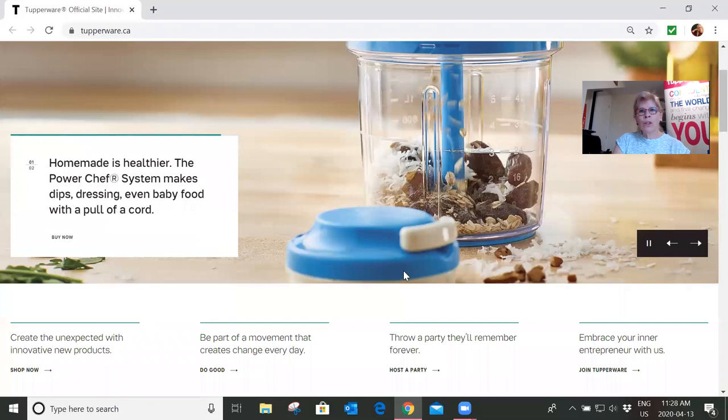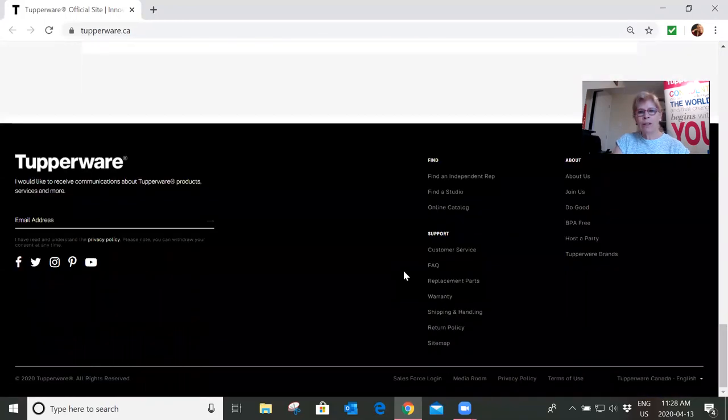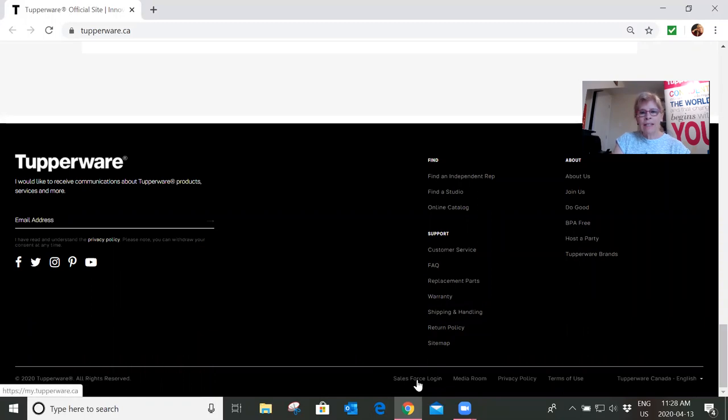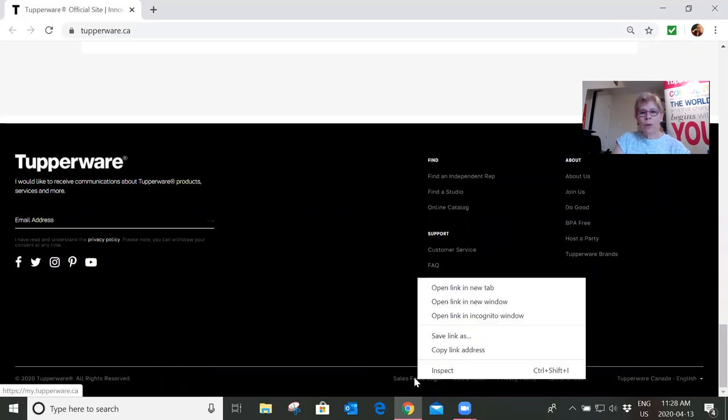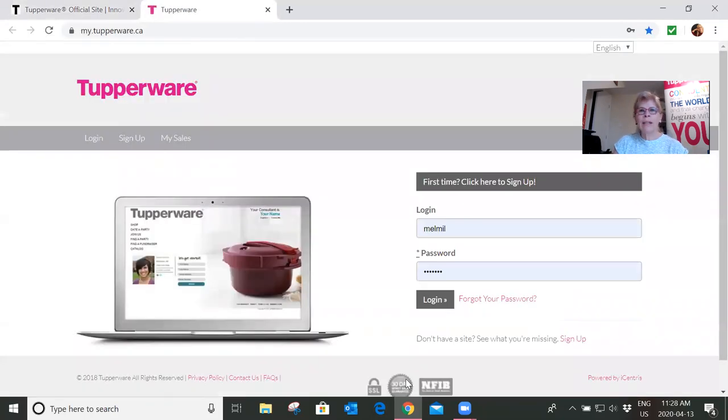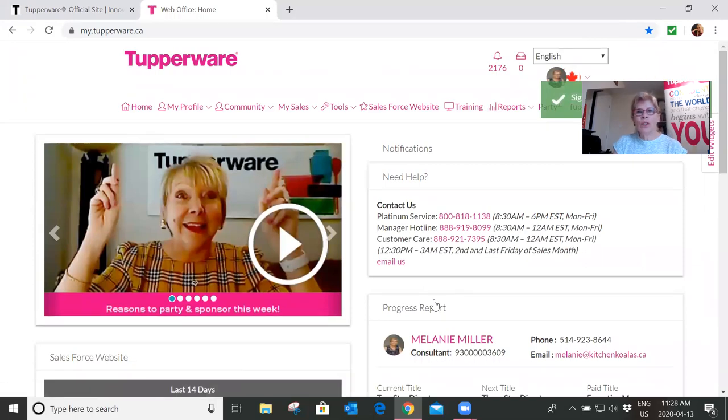Then what you can do is you scroll right down to the bottom here, and right at the bottom, there is a Salesforce login, and you click on the Salesforce login, and it brings you to the my.tupperware.ca page. What you're going to do is put your number in here. I have set mine up to have a short name, but you put your number in here with your password and you click login.